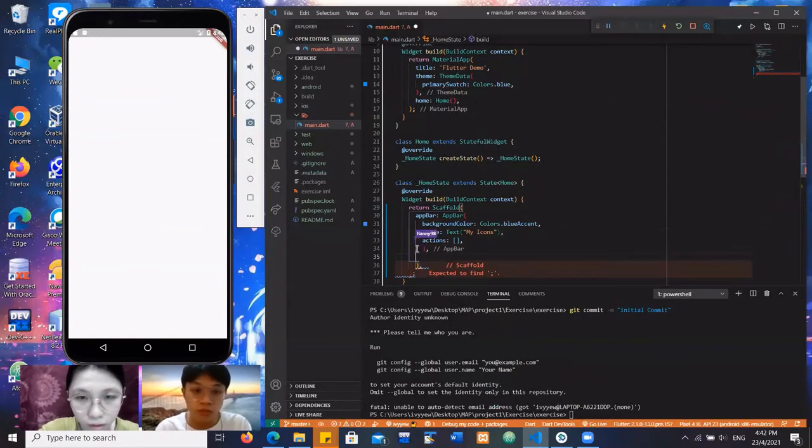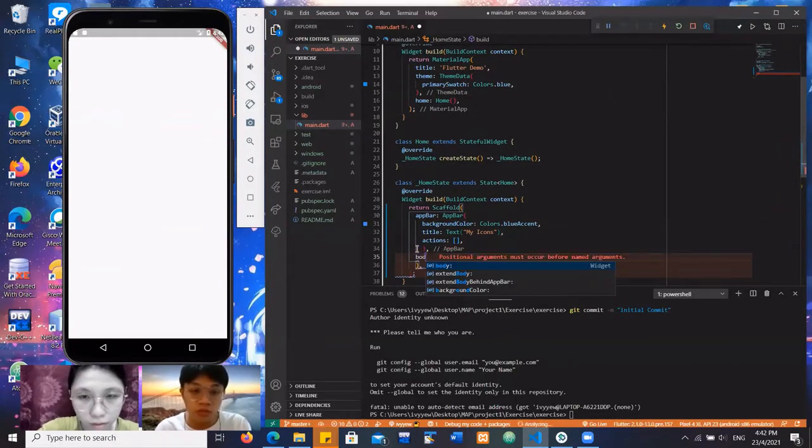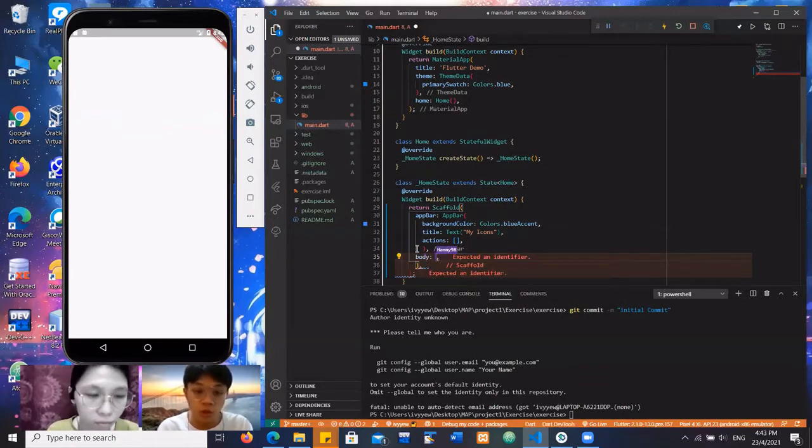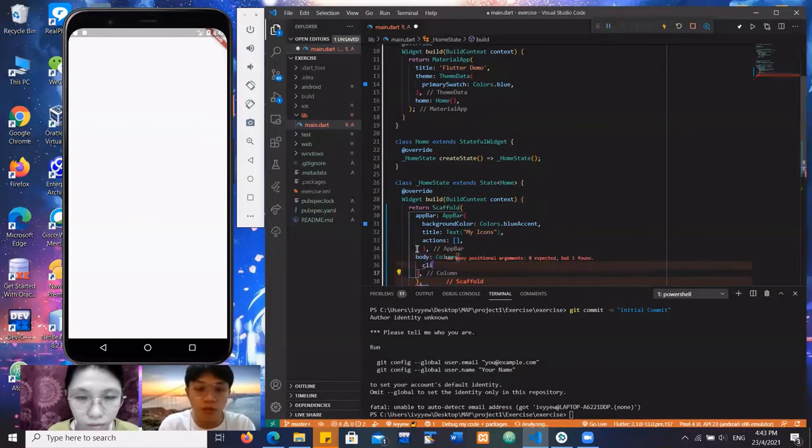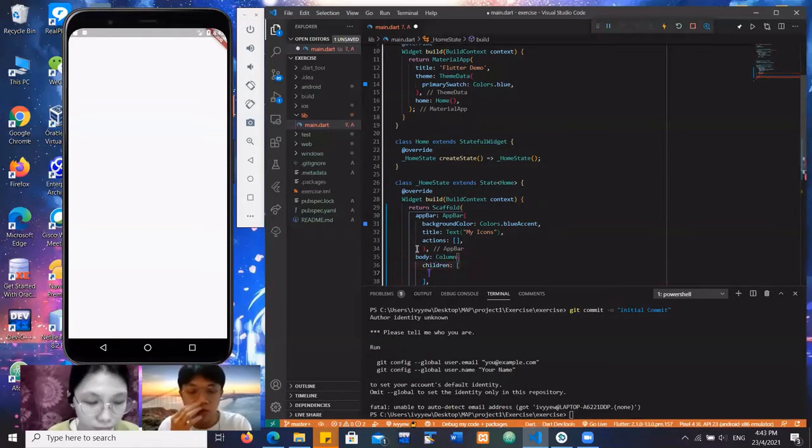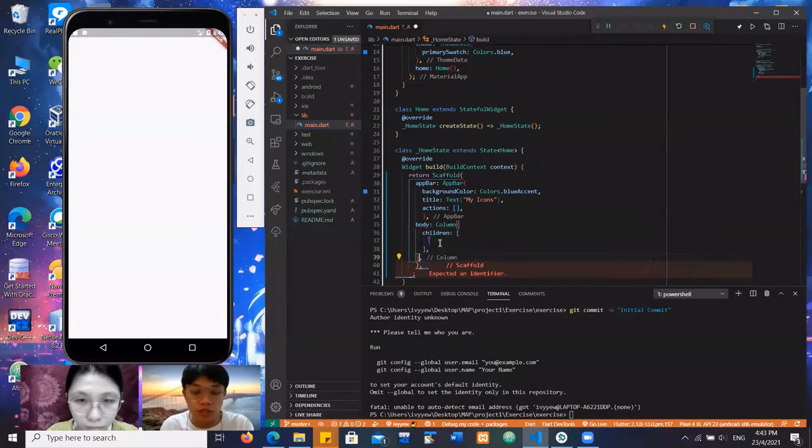So the next part, we should have the body, right? Yes. Okay, so I think for the body, we wrap everything in a column. Wait, I think I'm quite lag. Give me a second. Okay, everything in a column. Then I think the first property for the column should be children. We have to wrap everything in center, right? Yeah, so the alignment will be very nice. So I think the first should be center.